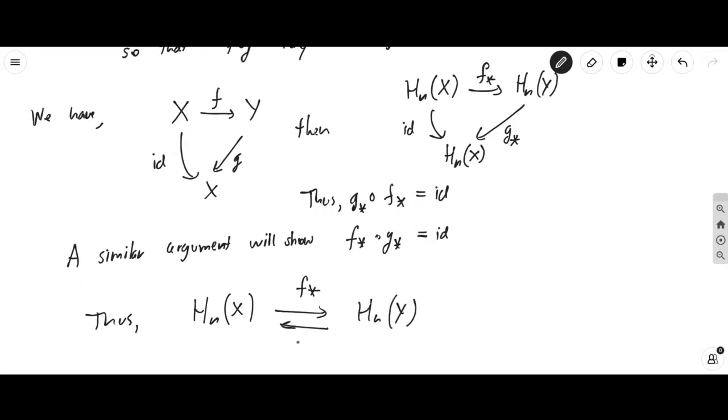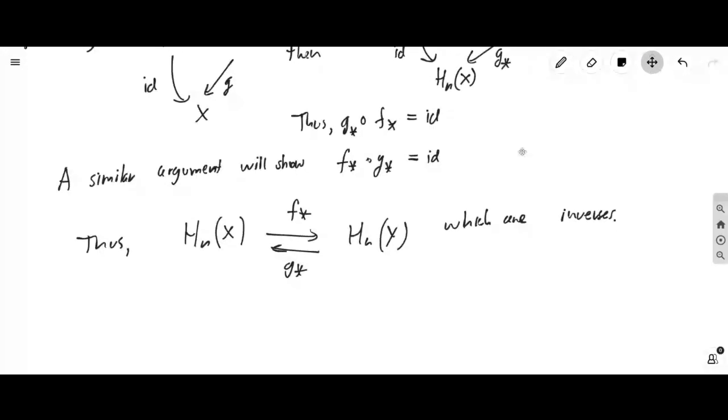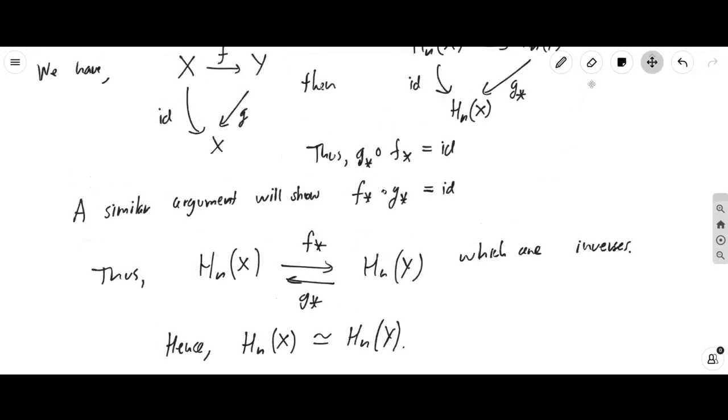One of them is F star, one of them is G star, which are inverses. Which means that this is a bijection between two groups, and this is its inverse, the inverse homomorphism. So hence, Hn of X is isomorphic as a group to Hn of Y. So that is the topological invariance of homology.